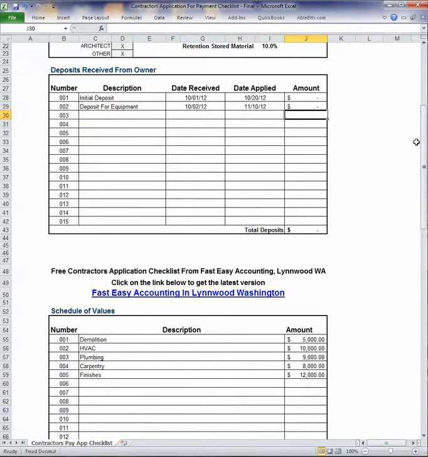If you have more than 3 or 4 deposits, we got a 3rd page that does a recap of deposits. But application for payment is very nice, and everybody loves it because you don't have to be a construction accountant to figure it out. It's very simple.